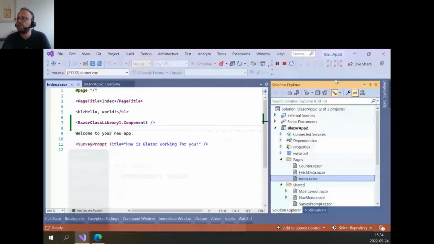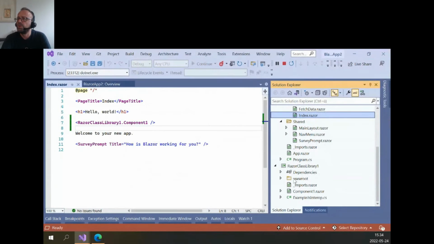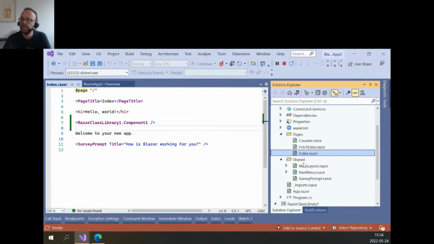This means that we have a completely isolated piece of code and assembly where we can do anything we want here, and then just publish it as a NuGet package later on.